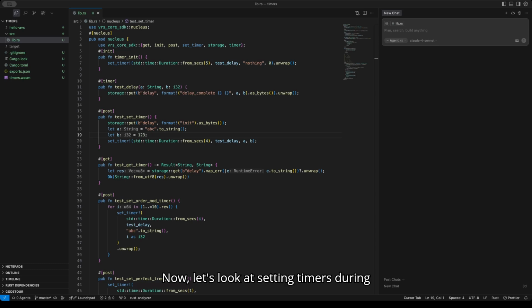Now, let's look at setting timers during normal runtime. In test_setTimer, we first write a simple marker into storage. Then we call setTimer with a delay of 4 seconds and schedule testDelay with 2 arguments, ABC and 123. Again, once setTimer is called, the task is registered immediately. After 4 seconds, the timer fires and testDelay runs with the provided arguments.